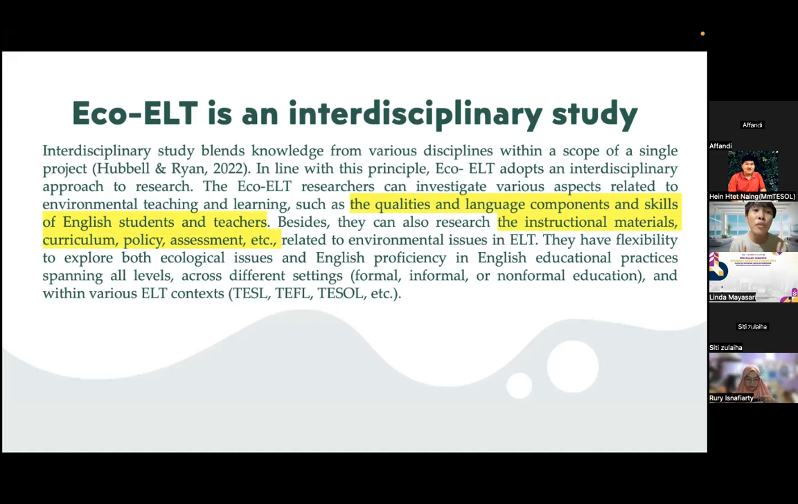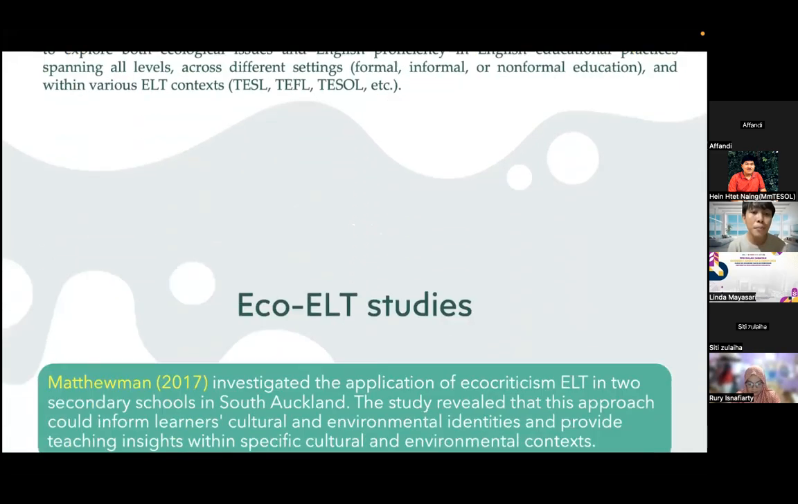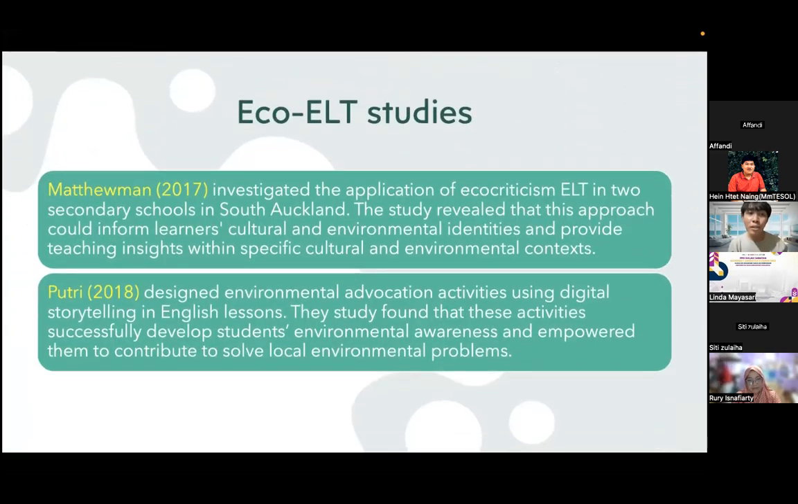This is a new movement. This is a new field of study, a brand new branch of ELT, call it Eco-ELT. This is new. So that's why there is a great room, a humongous room, tremendous room for us to play in to research about Eco-ELT. And I warmly welcome all of you scholars to devote your time and your expertise to do research on Eco-ELT. So these are the examples.